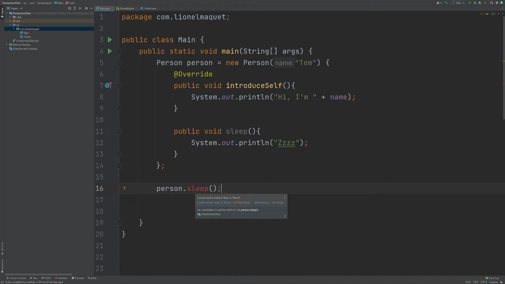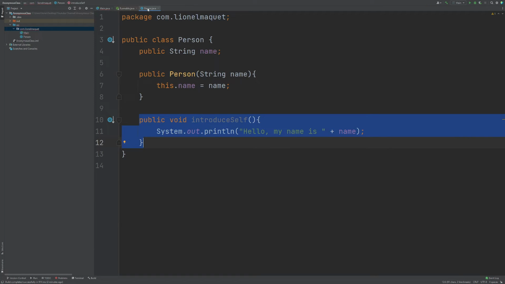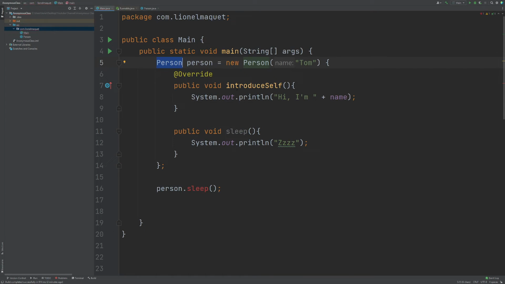The reason behind this is that the type of your variable is Person. Therefore, the Java compiler only knows methods that are defined in the Person type. But your sleep method is not in the Person type. It's in the anonymous type. And since it has no name, you can't set your variable to this type. That's why anonymous classes are used to override methods, but they are not meant to create new methods or fields.